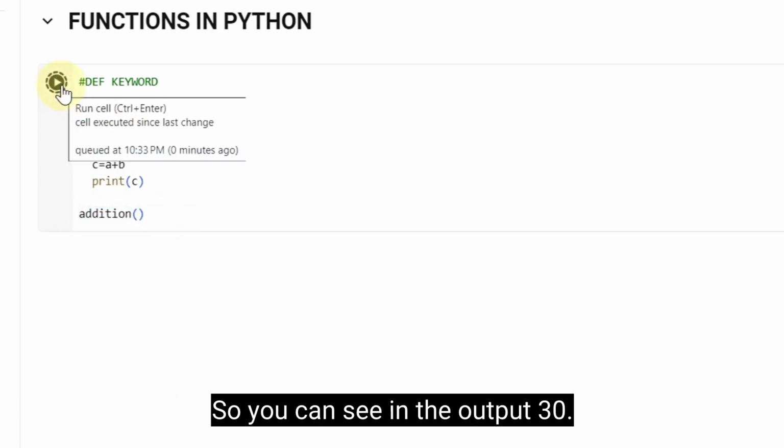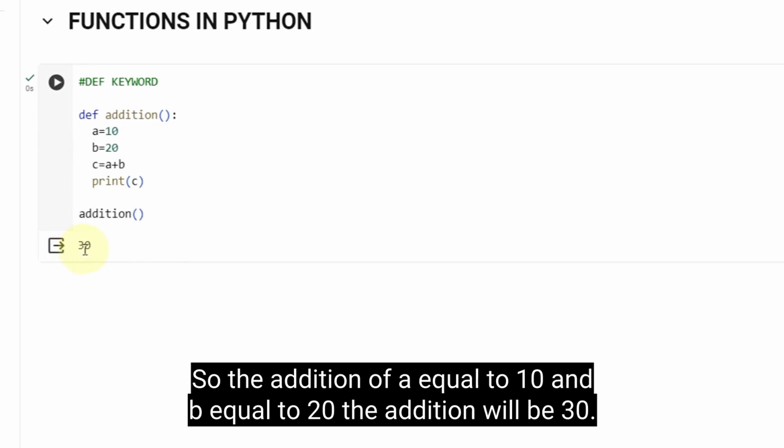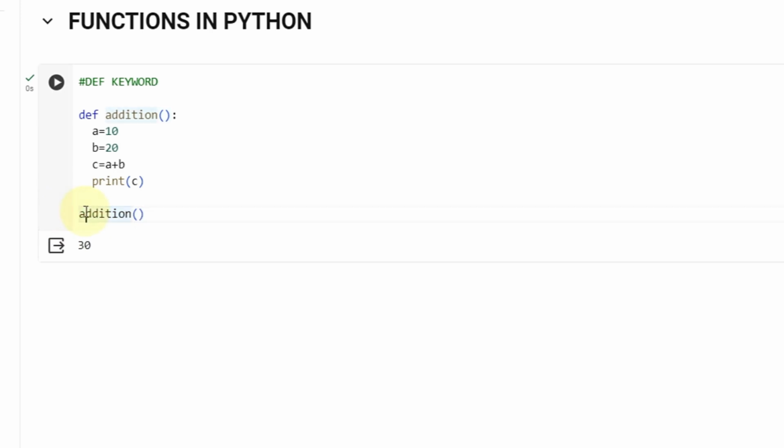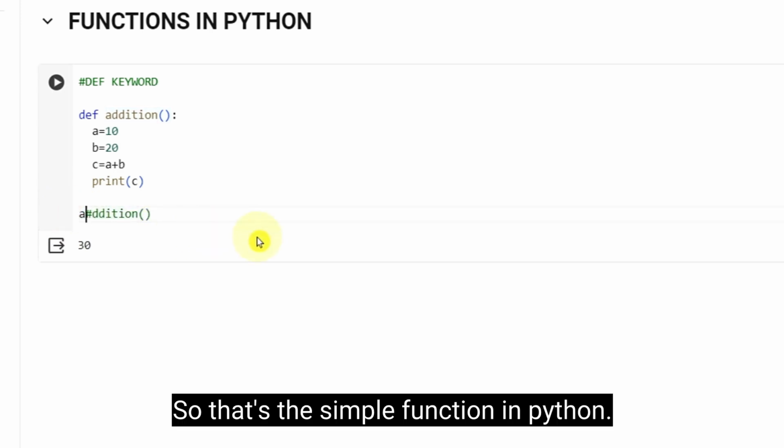So you can see in the output 30. So the addition of a equal to 10 and b equal to 20, the addition will be 30. So that's the simple function in Python.